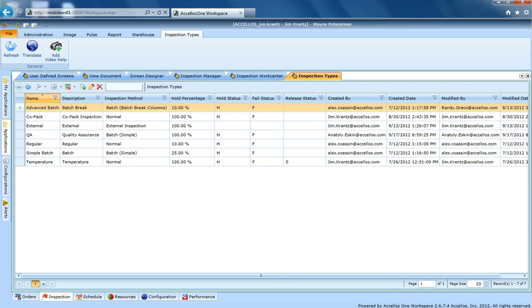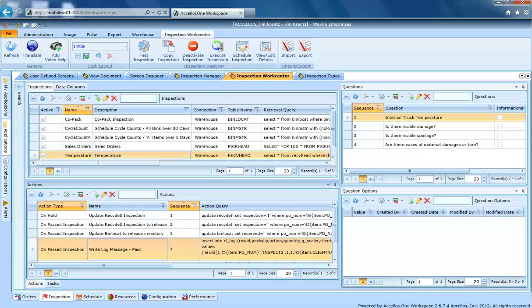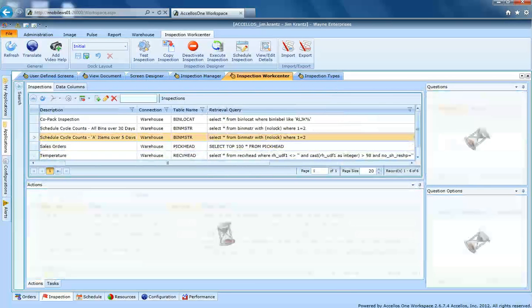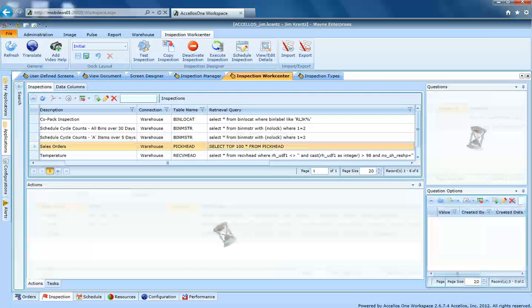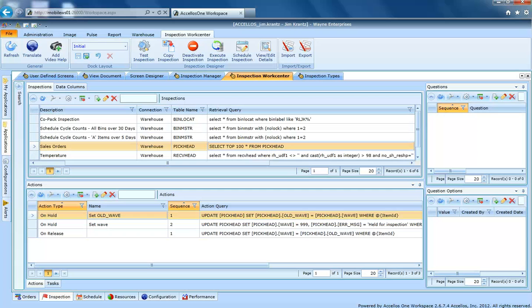Once we've defined our inspection type, so we do that one time, and then we would create the actual inspections in the Inspection Work Center. So what this lets us do is identify which items to hold for each one of our inspections using standard SQL syntax. We can also define an unlimited number of questions for each one of our inspections.